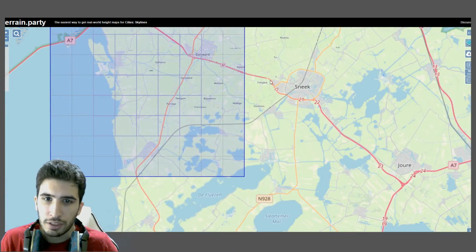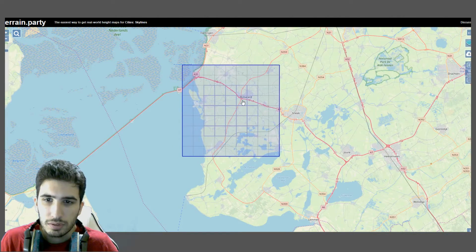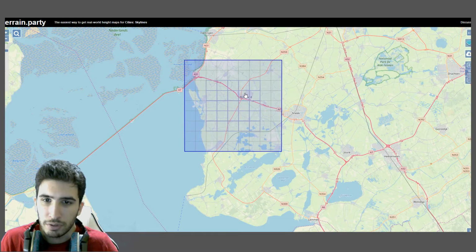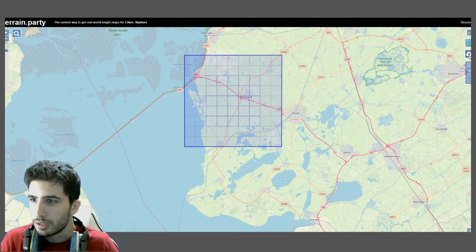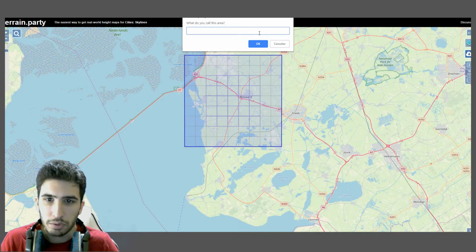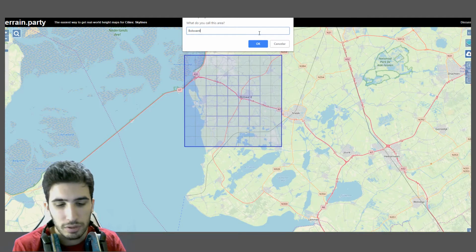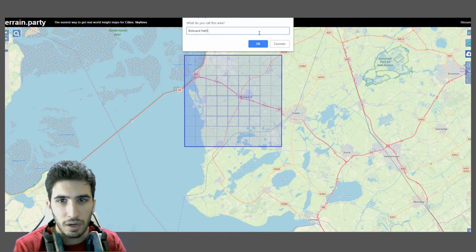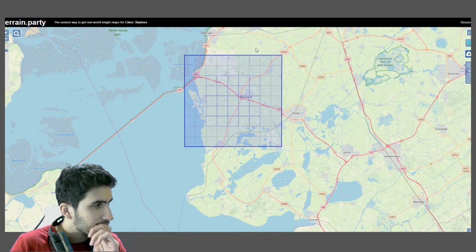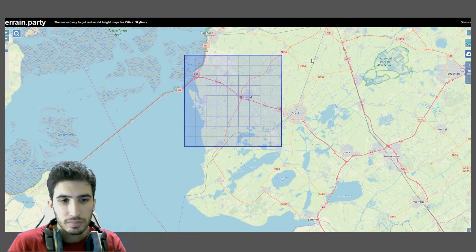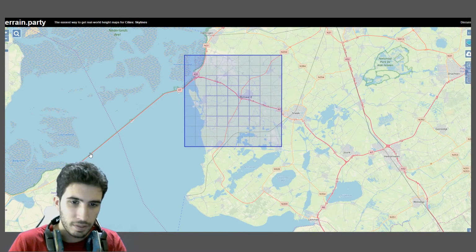If I remember correctly, there's some sort of limit to how big your square can be. Now, I believe I just click over here. What do you want to call this area? I don't know. Bolsward. Netherlands. Okay. Yeah, now I save it somewhere.